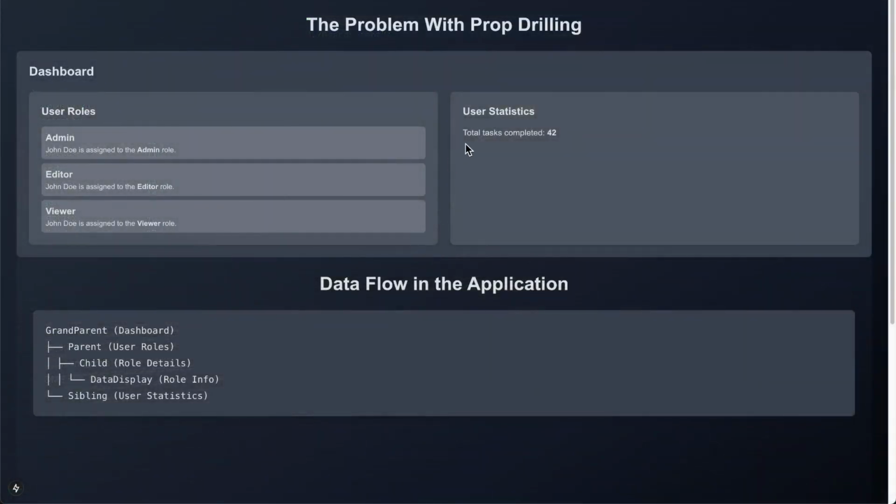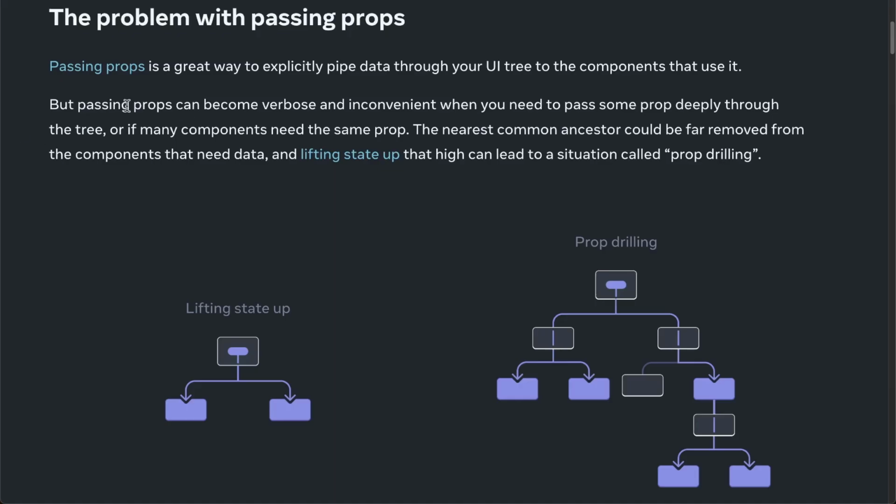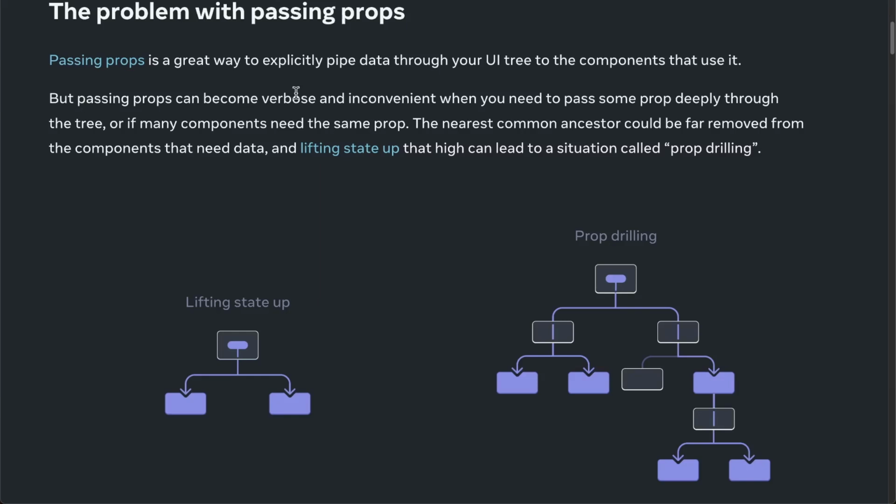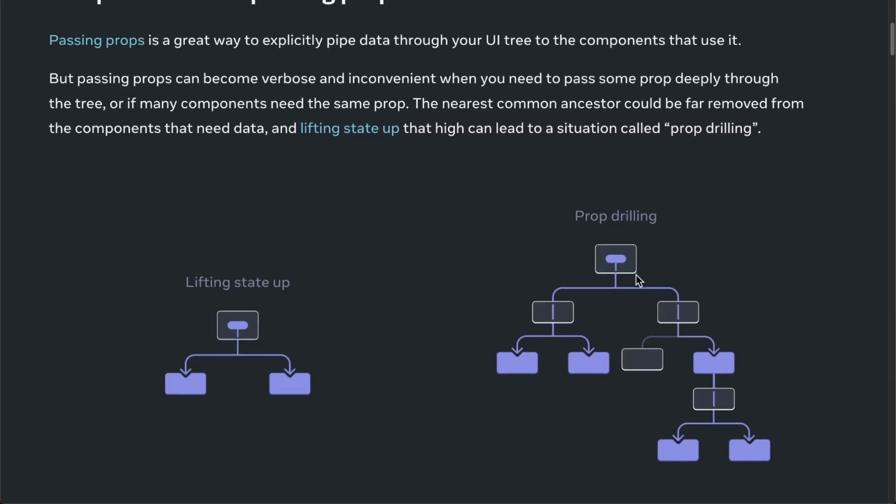Now, you can run into a problem with passing props. Straight from the React docs here, they mention that passing props is a great way to explicitly pipe data through your UI tree to the components that use it. However, it can become verbose and inconvenient when you need to pass some props deeply through your component tree, and the nearest common ancestor could be far away from the components that actually need the data. So you have to lift this state really high up into your component tree and then pass your props all the way down.